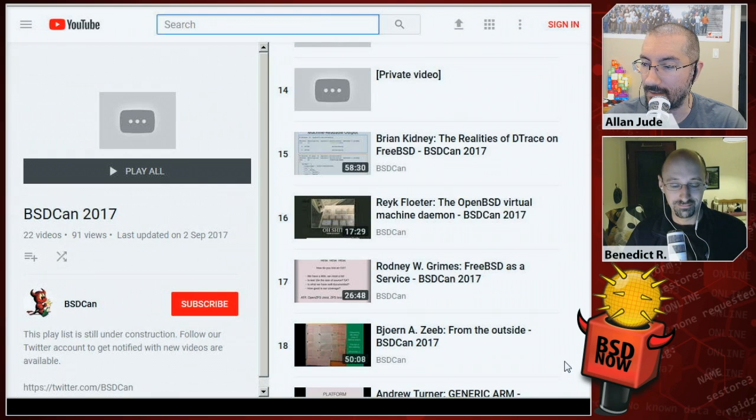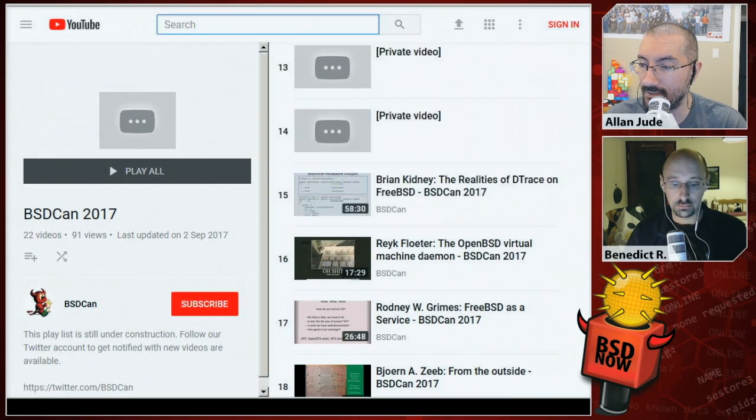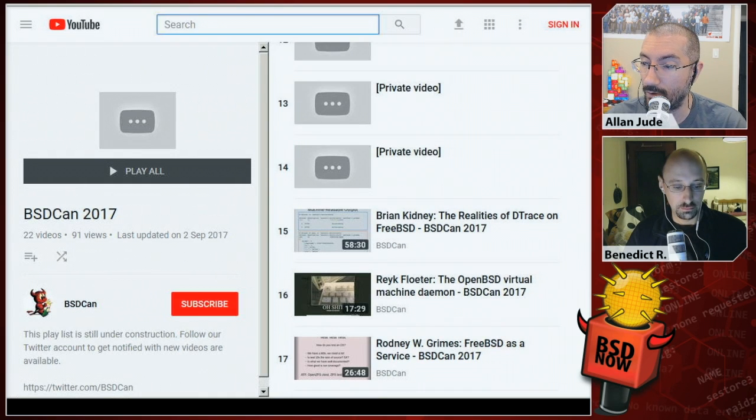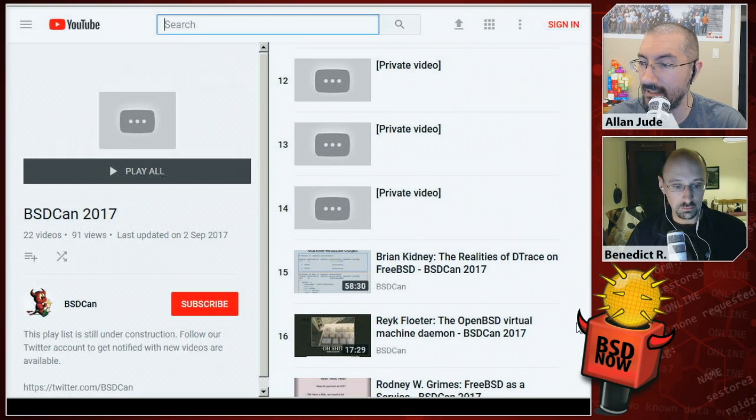Bjorn Zeeb from the outside is talking about using the Gem 5 simulator to look for bugs in FreeBSD from the CPU's perspective rather than from the code perspective. Rod Grimes talking about FreeBSD as a service. Rick Fleuter talking about OpenBSD's virtual machine daemon, or VMM, their answer to Beehive. And Brian Kidney talking about the realities of gtrace on FreeBSD.